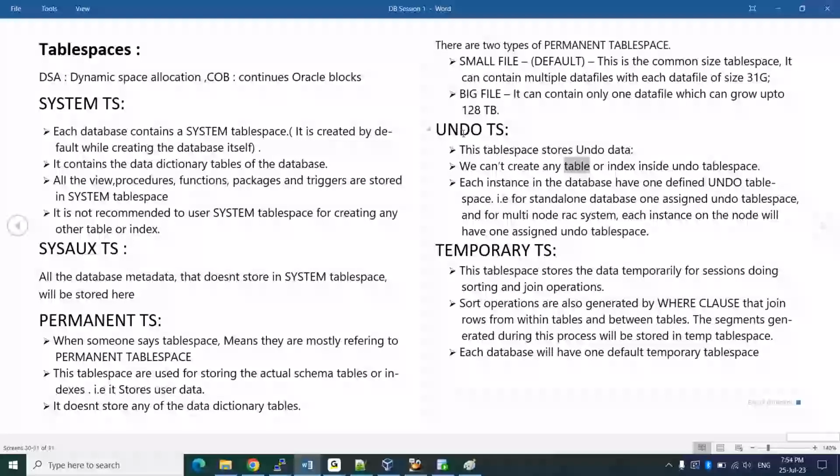Each instance or each database requires one undo table space in a standalone database. If it is a RAC database, you can maintain 2 undo table spaces, one for each instance. Temporary table space, as I said, is required: each database has one temporary table space. Even in RAC you can use temp, and each instance holds its own temporary table space. In real time we maintain multiple temporary table spaces, 1, 2 or 3 according to how much temp we utilize, but it is not recommended by Oracle.